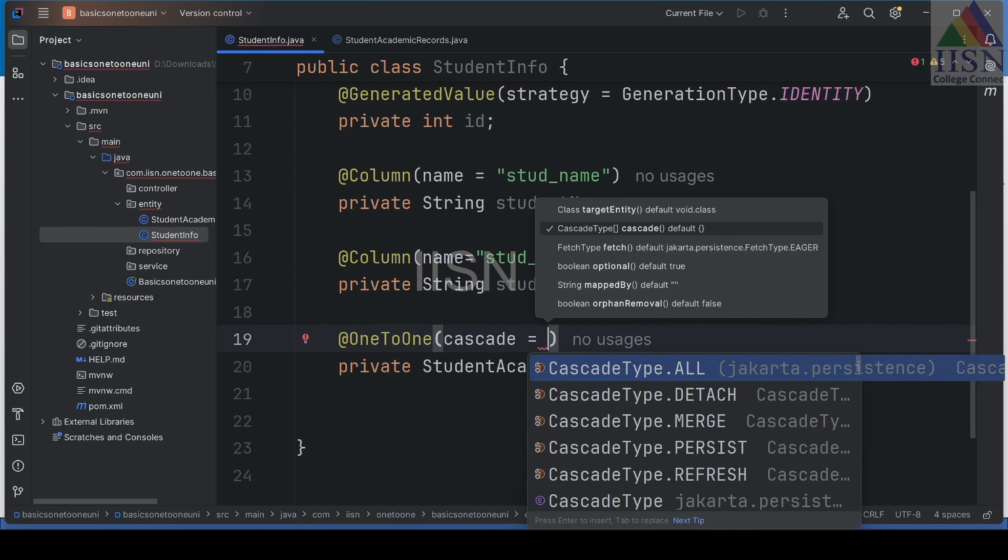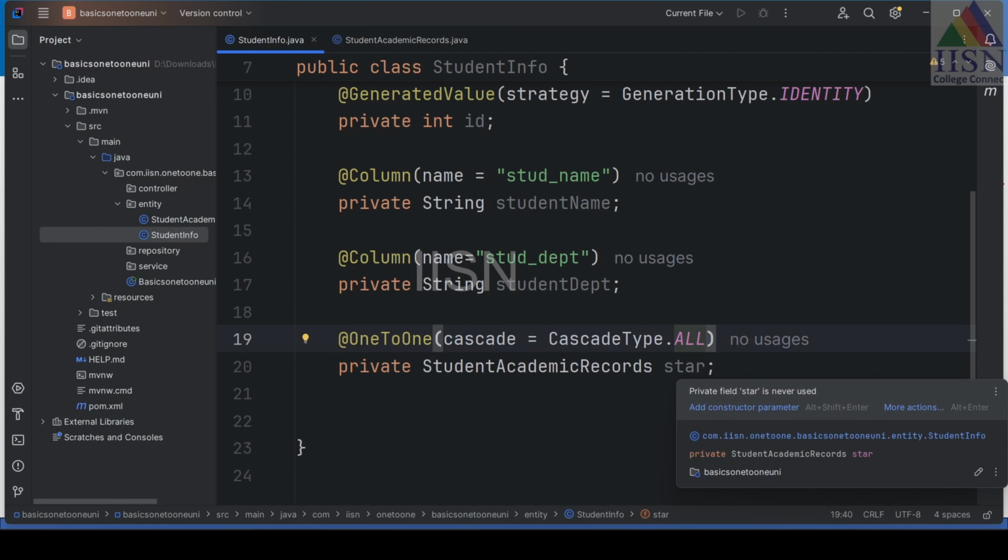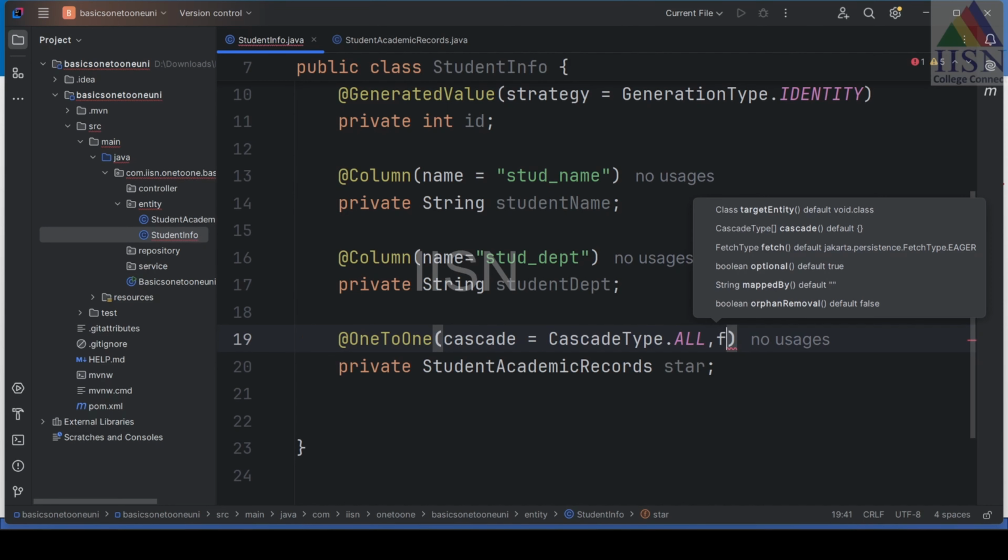Cascade type all. Why? Because cascade type merge means update, persist means save, and then refresh. Instead of giving each operation one by one, I'm just going to use all. I gave the detail earlier, right? Already covered what cascade type all is about. Then fetch type.